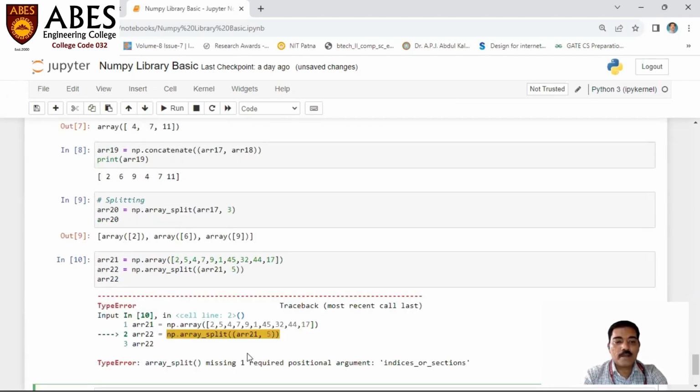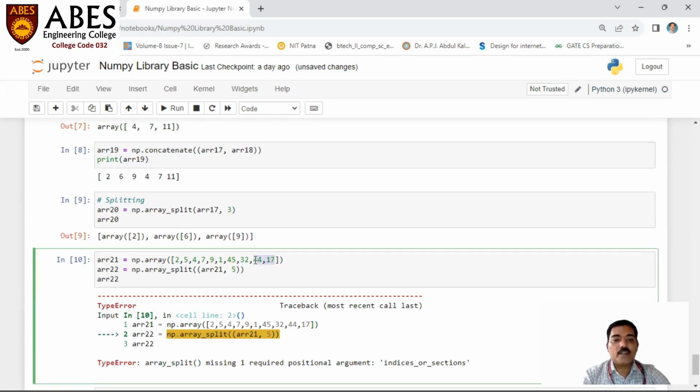Then what happened? How many elements are in the array? 1, 2, 3, 4, 5, 6, 7, 8, 9, 10. 10 elements. The argument indicates the number of sections of array 21.